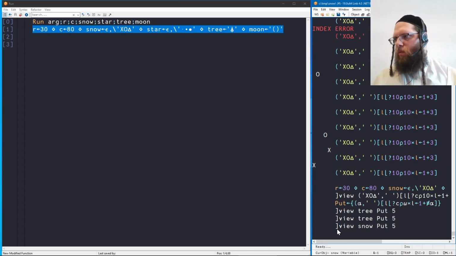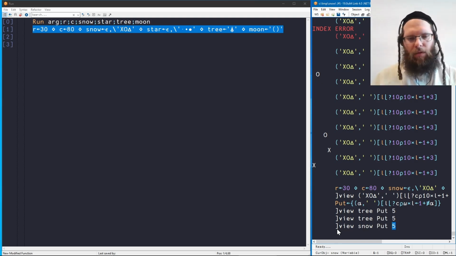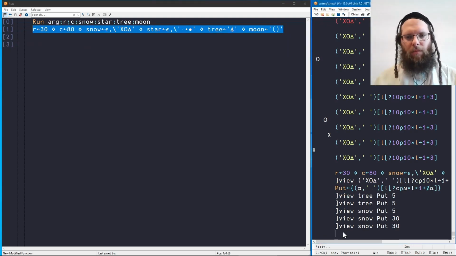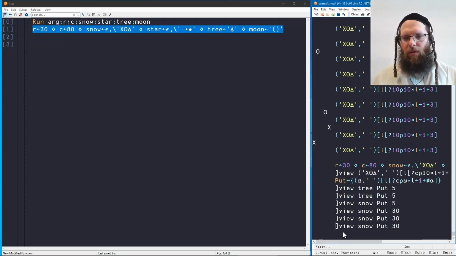So what might be a good value? Maybe like a spacing out of 30. We get a little bit of snow in every line. And some lines will not have any snow. Okay, and then we want some stars. And for stars, we can maybe space them out even more.